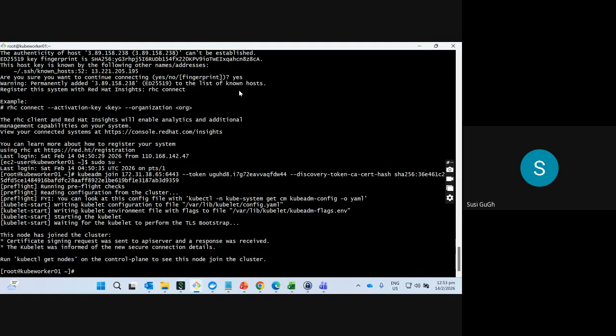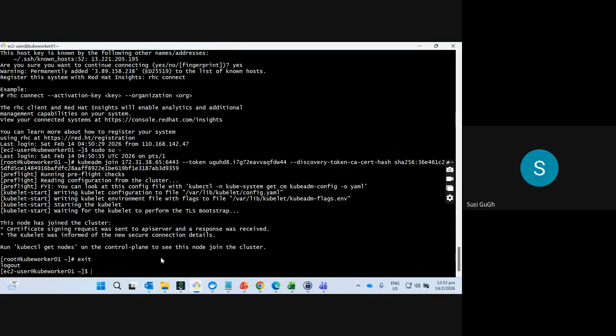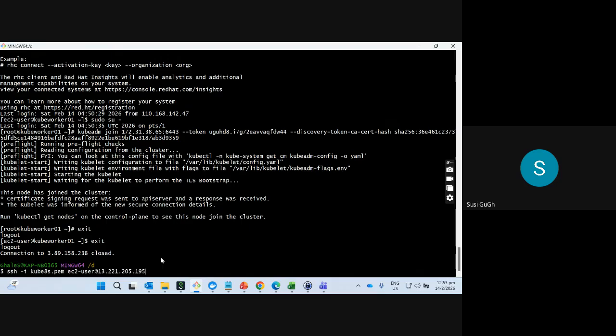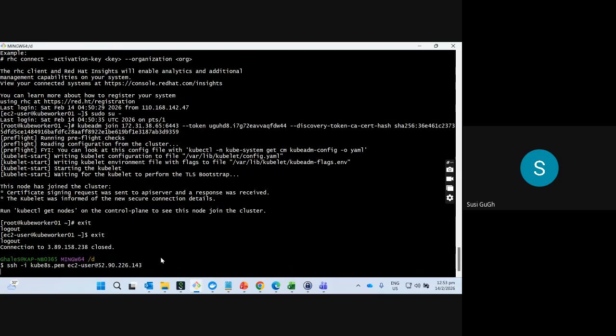So you need to reboot. Now once it says this much, it says it has joined the cluster. Then everything is finished in the worker node. Now you no need to go back to the worker node. Once it says this, come out and go to the master node.